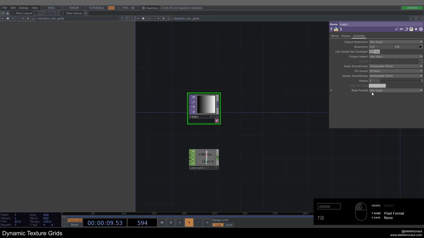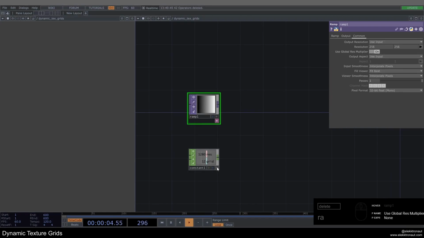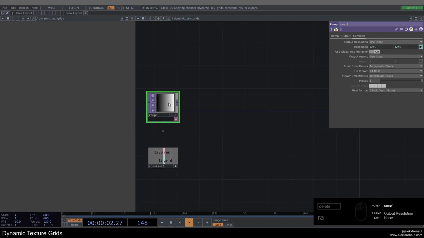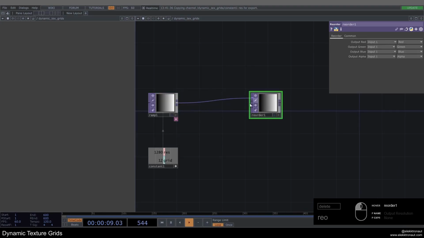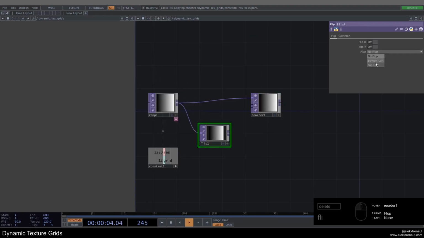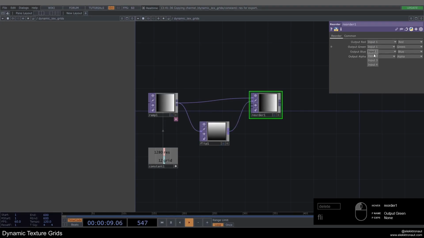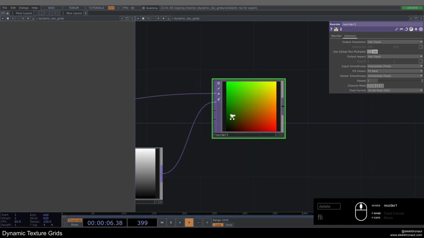And on this ramp, I'm going to change my pixel format to 32-bit float mono. And my resolution, I want that to be the resolution I've specified here. Alright, I don't really need to do any more here. I'm just going to add a reorder as well as a flip. On my flip, I'm going to change flop to bottom left and then input that as a second input in my reorder. Change output green to input 2, go to the common page and change this to 32-bit float RG. So we have this really nice UV gradient here.